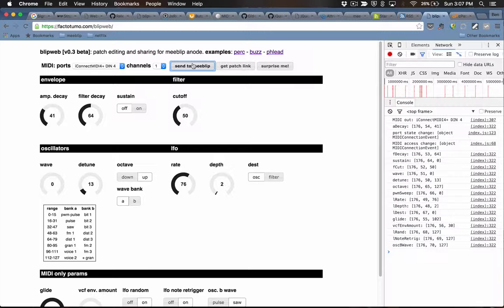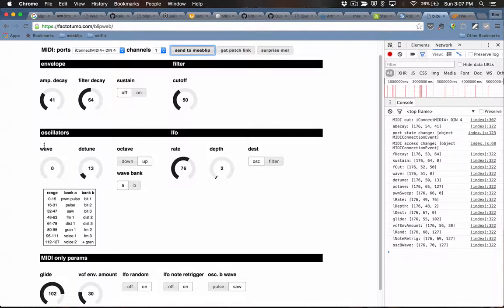Okay, so let's look at the new stuff in the interface. In the oscillator section, there are a few new things. One is a wave bank selector here for selecting between banks A and B. And you also have a reference table that shows you the 8 wave types that are available in each bank.